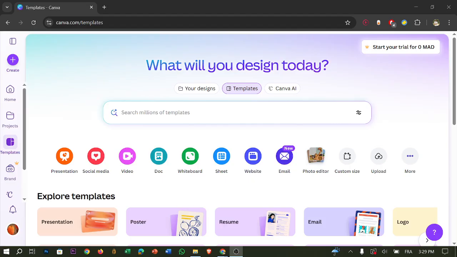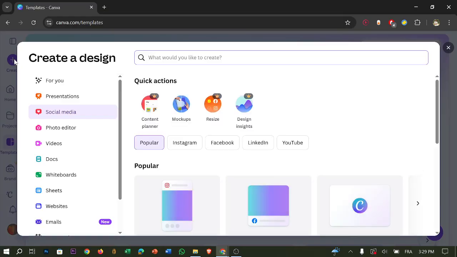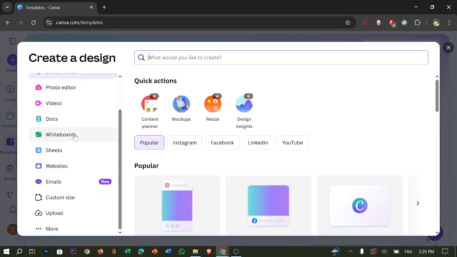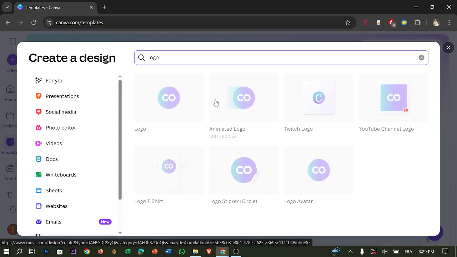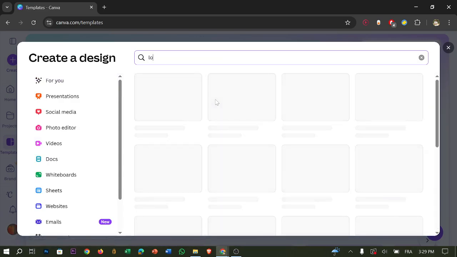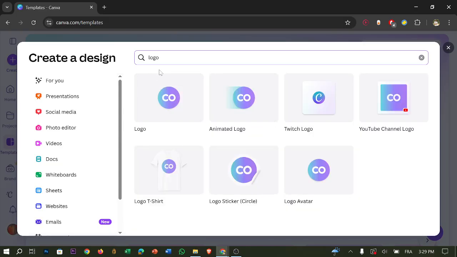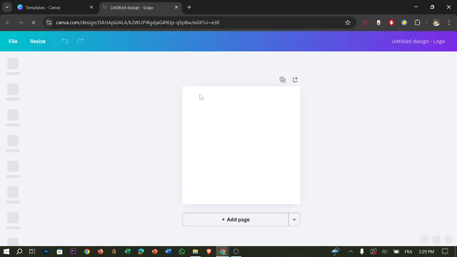Okay, so log into your account, click create. So in the search bar write logo and tap it. So you will open a square canvas.